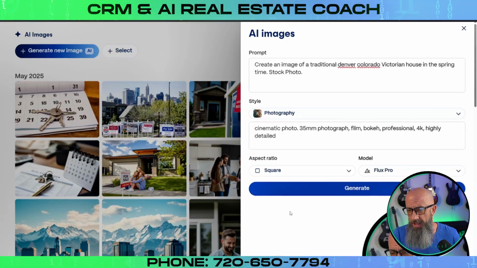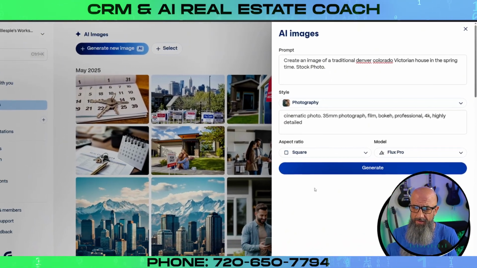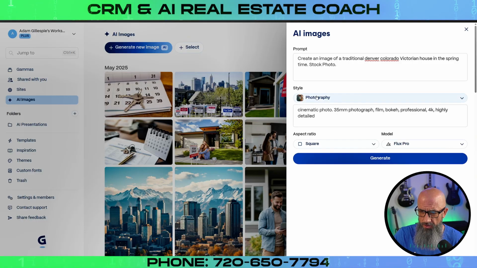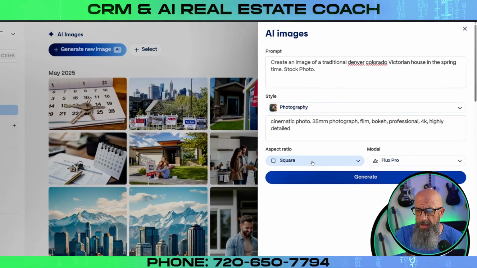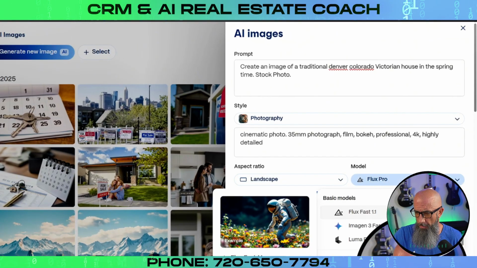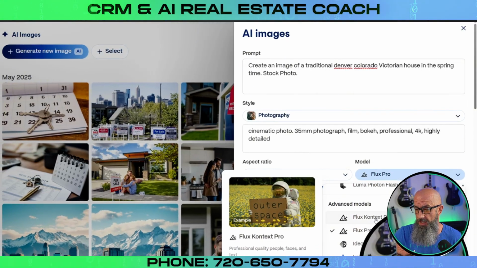My style on here, and I like Gamma a little bit better because I have these pre-selected functions that I can choose instead of having to remember to prompt exactly what I want on there. It makes it easier and faster for us. So you can see I chose photography, and then it gives us some tags down here that are perfect. We can choose our ratio. So let's go ahead and do this one in landscape, and let's choose our model. For me, I'm going to use Flux Context Pro.